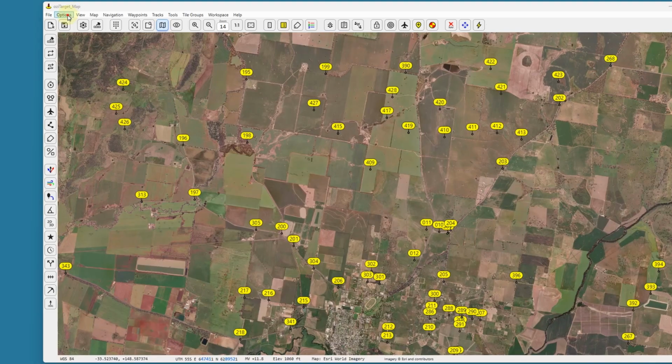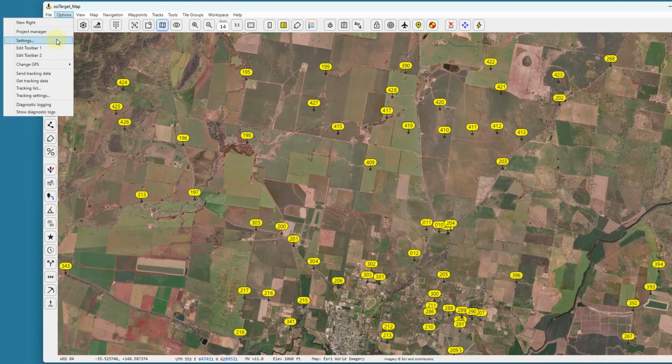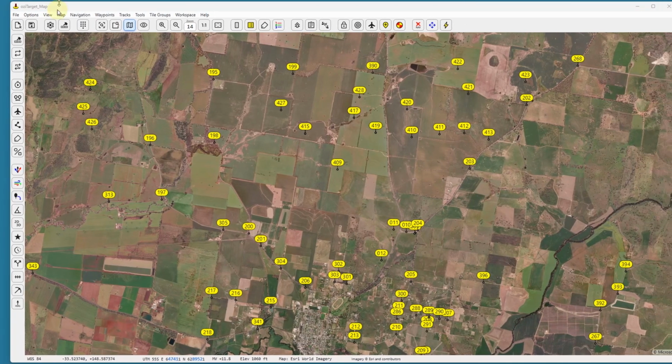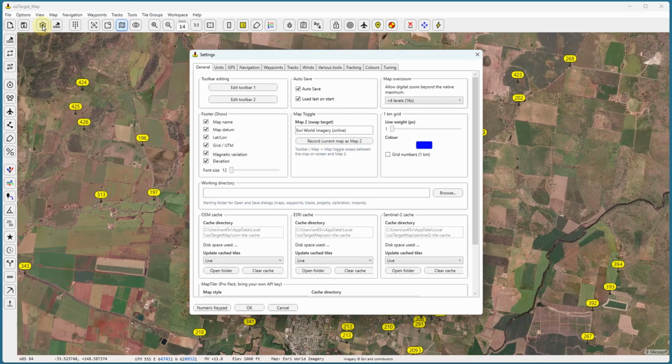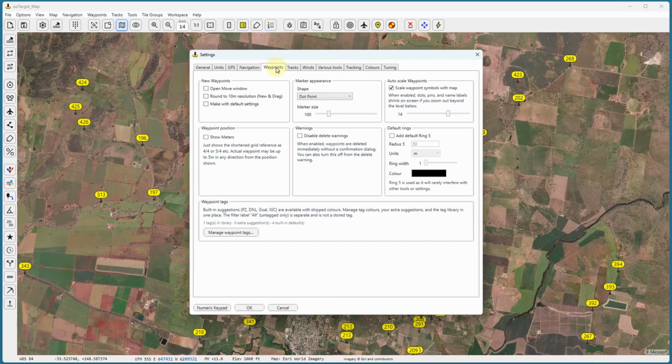Go to the Options menu and select Settings, or select Settings from the toolbar menu here. Once in Settings, navigate to the Waypoint tab. In the New Waypoints section, we've got three options. When making a new waypoint, we can automatically open the Move window so you can do fine adjustments on the positioning. I'll leave this turned on for now.